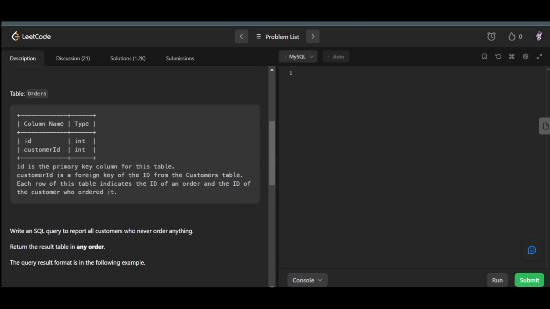And in orders we again have the ID column, and we also have the customer ID column. So the ID is the primary key column for this table, and customer ID is a foreign key of the ID from the customers table. So if you don't know about foreign key, I'll link a video down below from where you can learn about foreign key, and you can come back to this question.